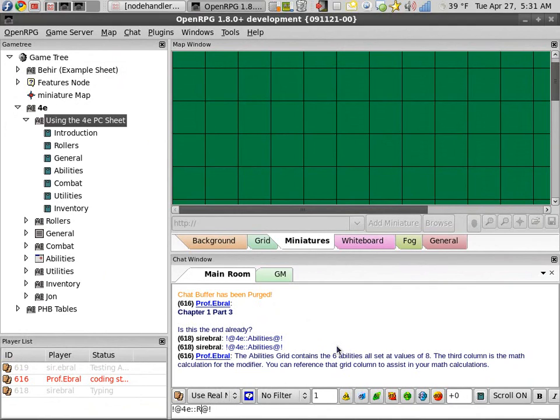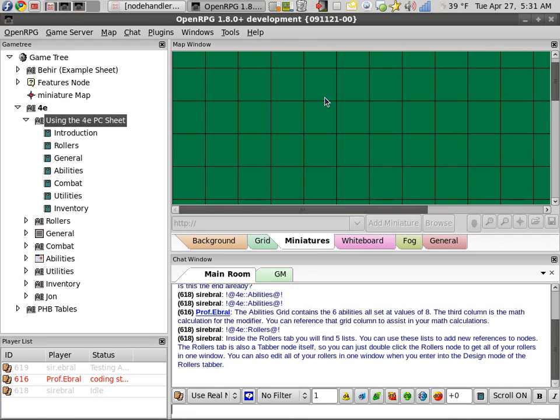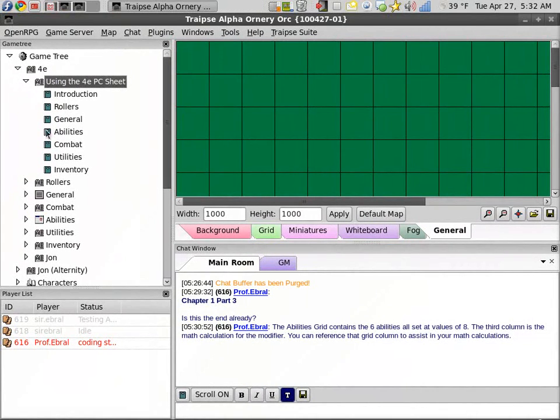So I will try and look for rollers. And I still don't get that. I honestly do not understand how this thing works. And believe me, I have tried. I have sat down for a long time and tried. So I will look for a very specific reference, and that's what I get. Inside the rollers tab, you will find 5 lists. The same information.